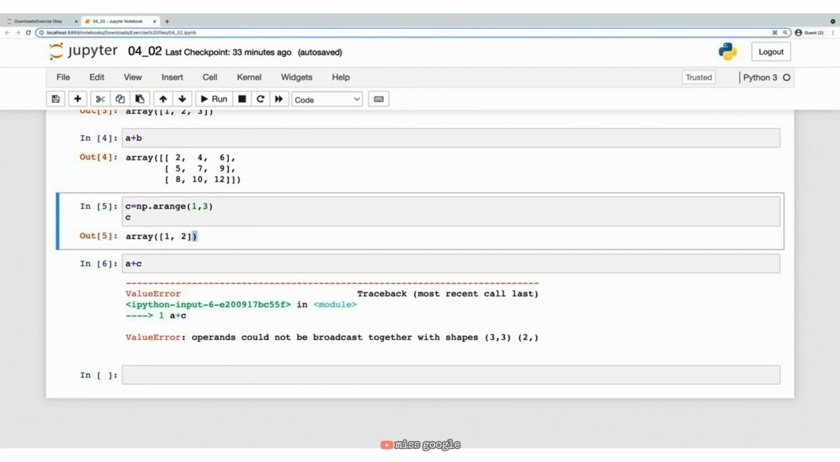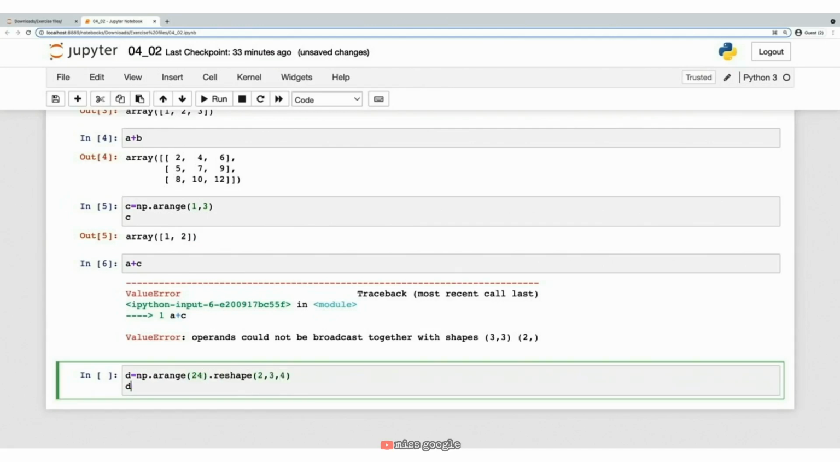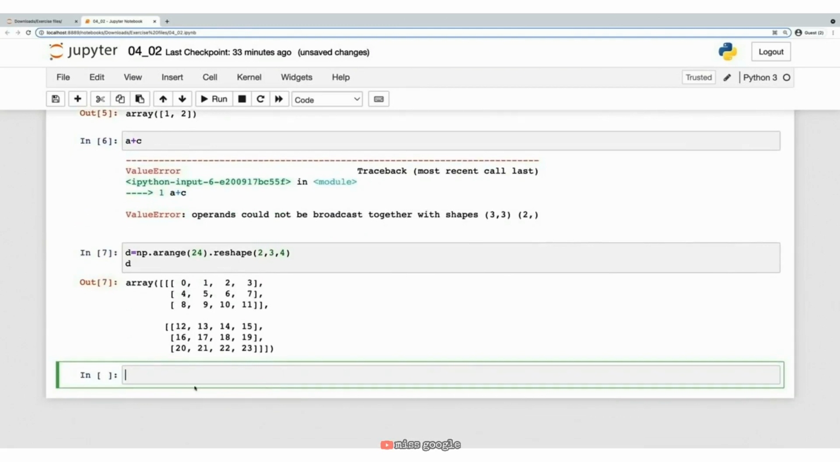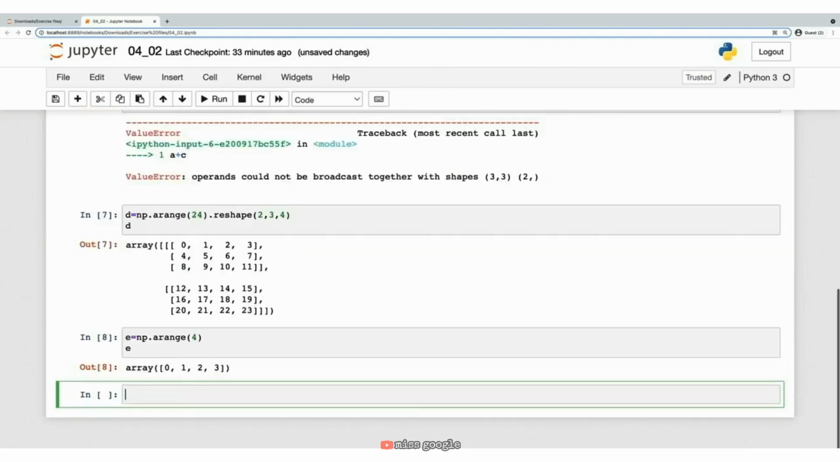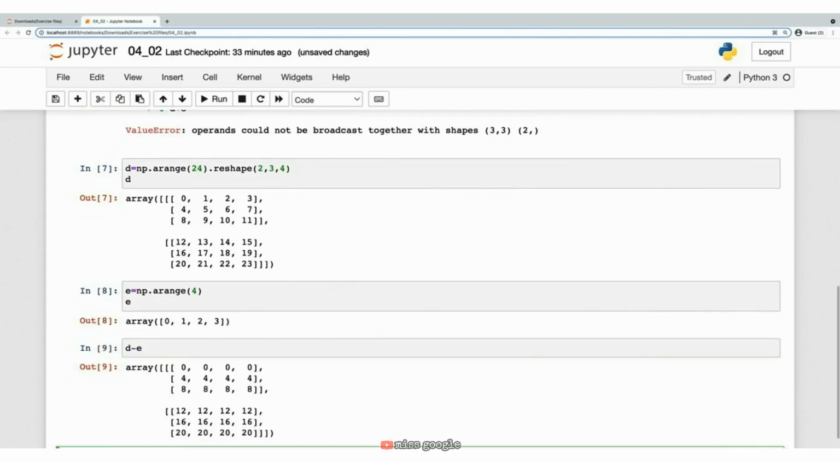Next, let's see broadcasting in action on a three-dimensional array. We'll create a three-dimensional array D that has dimensions 2 by 3 by 4 and a one-dimensional array E that has 4 elements. Let's subtract these two arrays by typing D minus E. Great! So we see we have expanded array E by copying its single column along the first axis to match D. Well done! We have learned the important NumPy concept for performing arithmetic operations.